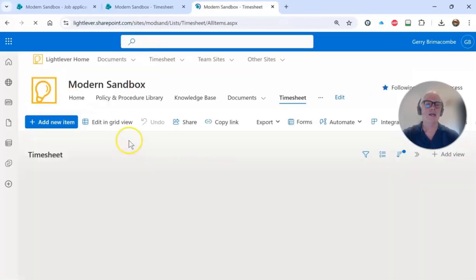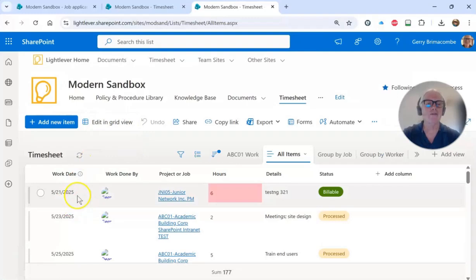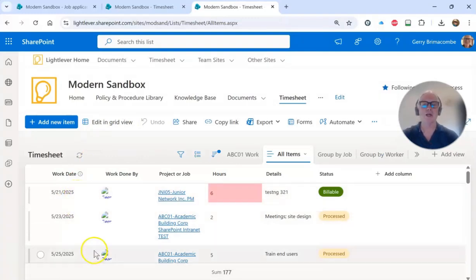Like I say, the edit in grid view and then the paste can be a bit finicky, but it can save a lot of time as well. It's almost like magic when it works. So fiddle with it a little bit and you're good to go.